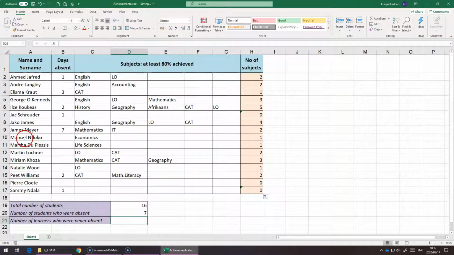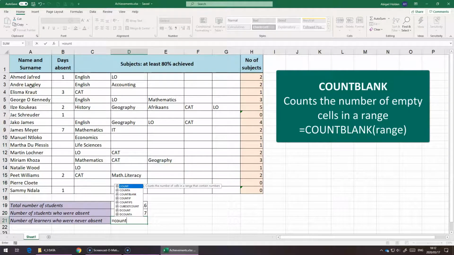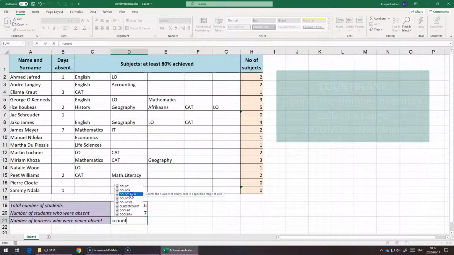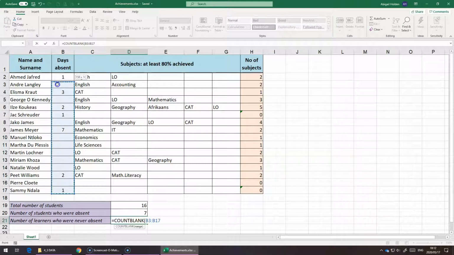Finally, if we want to count how many students were never absent, we could do the total number of students minus the number who were absent, or we could use the COUNTBLANK function. So I'm going to do equals COUNTBLANK, and we're going to select this range, and then it will tell us how many empty cells are in that range.